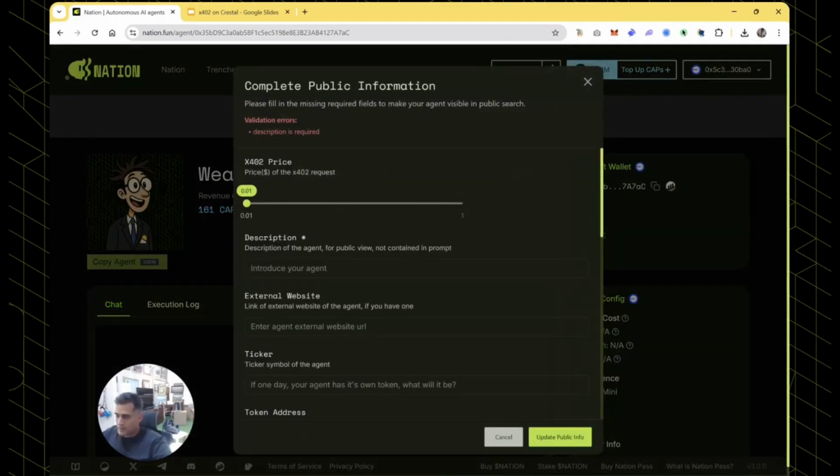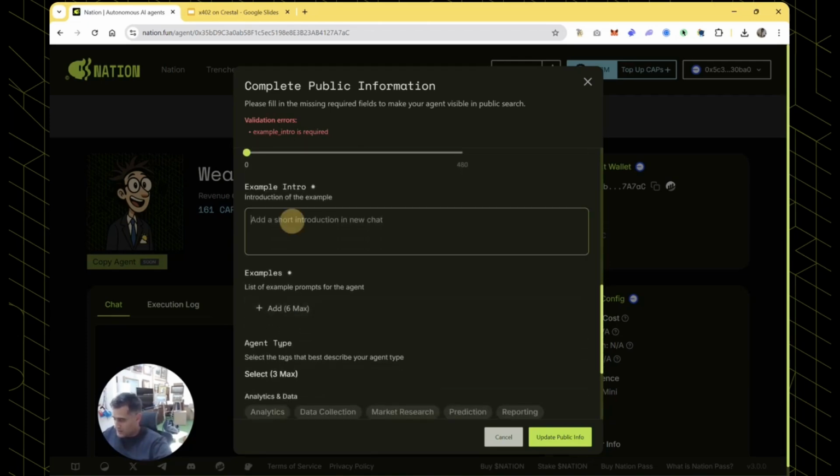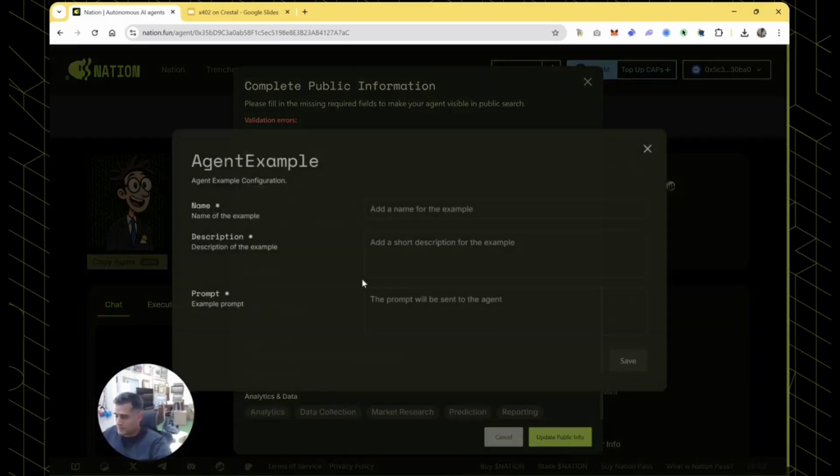So you can set up the price for the x402 transaction. For now, I think we are fixing it to 1 cent. But later on, we're going to make sure that the creator can adjust the price that they want. I give you the weather info, and then I will just ask me about the weather in your city, and then I'll give one example. What's the weather in Paris?